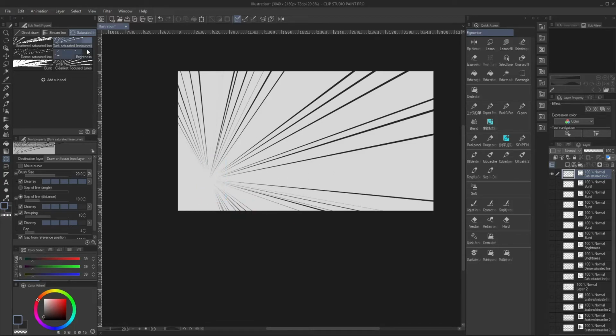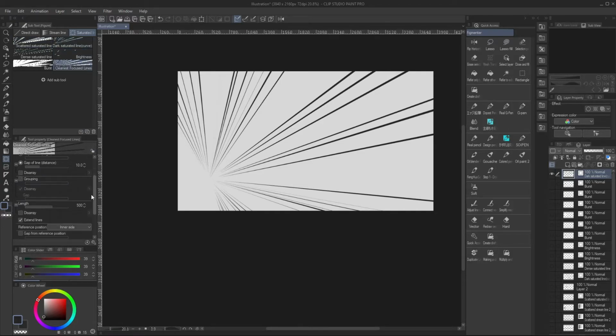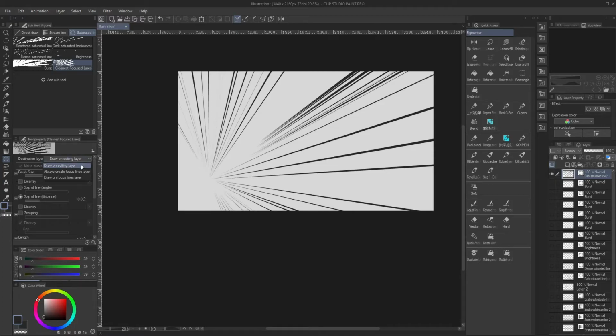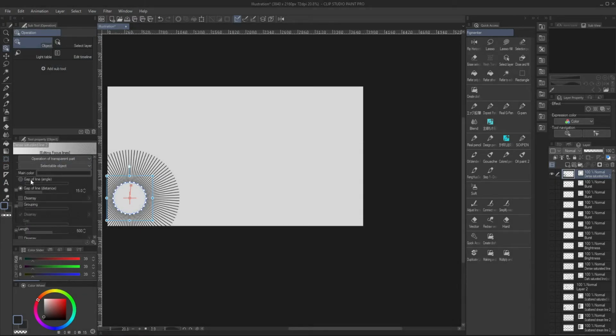Again, we can see how each setting affects the focused line by creating a duplicate of the tool and cleaning up all the settings, removing all disarrays and unchecking all the options, as well as enabling all the disabled options. Like with Streamline, we can choose to either edit on existing layers or create new layers each time we make a focused line. Unlike the Streamline, you can choose how the lines are spaced.